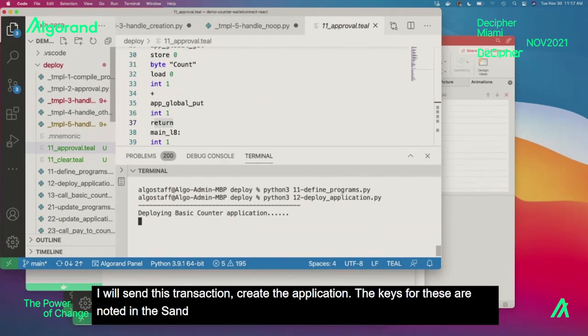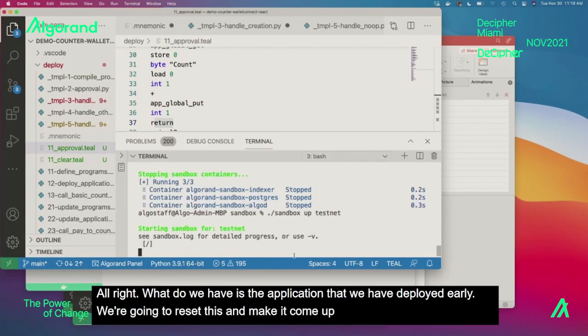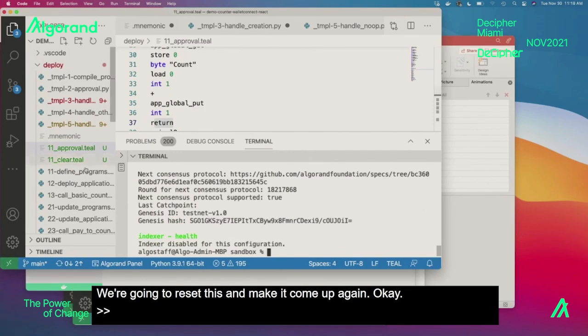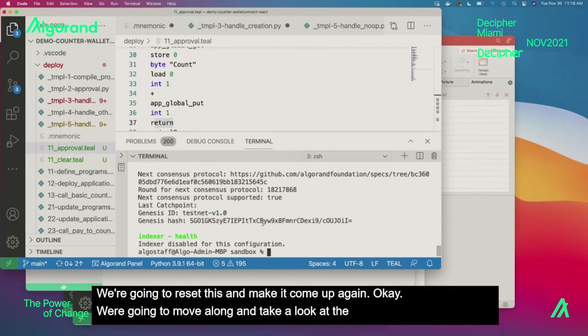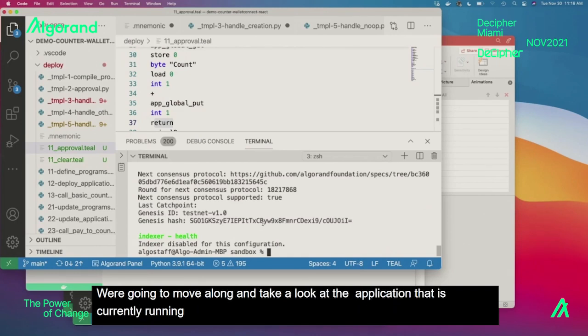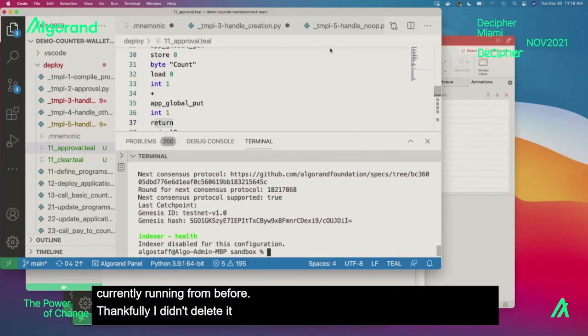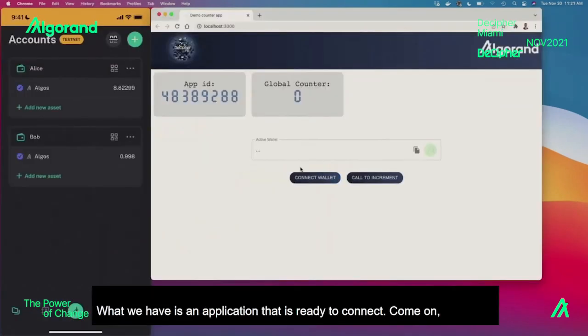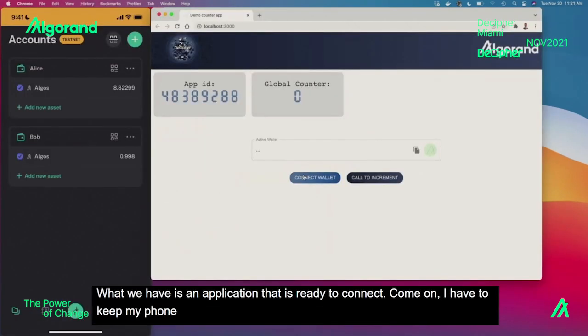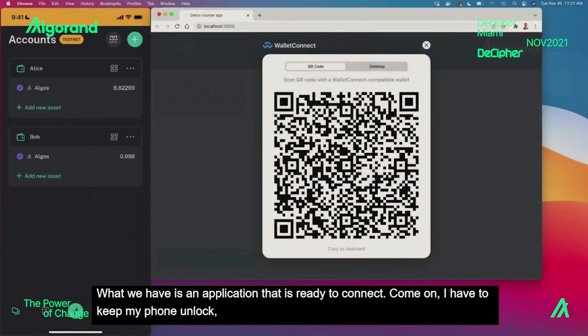And now I'm a little bit worried that we didn't get in sync here. Okay, so we are going to move along and take a look at the application that is currently running from before. Thankfully I didn't delete it from before, and we are going to go over here to our program and connect to this application.